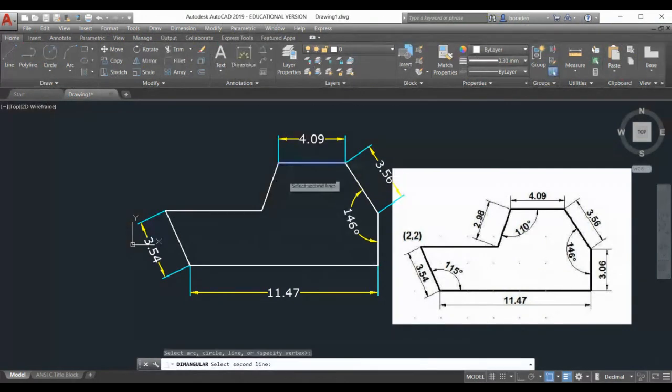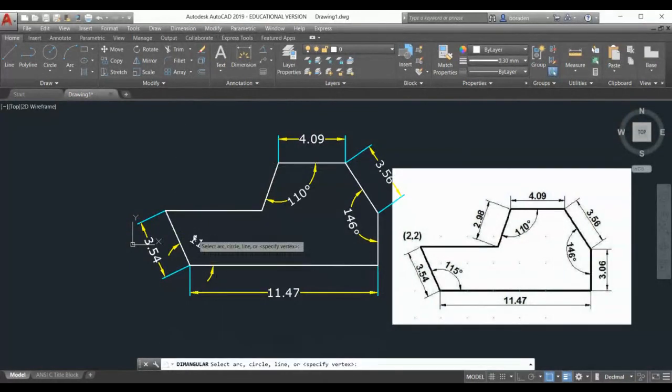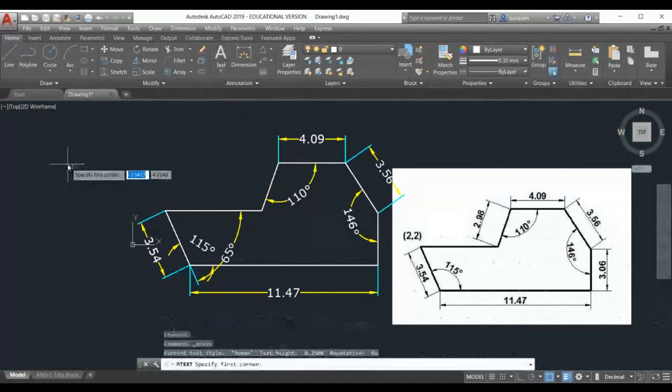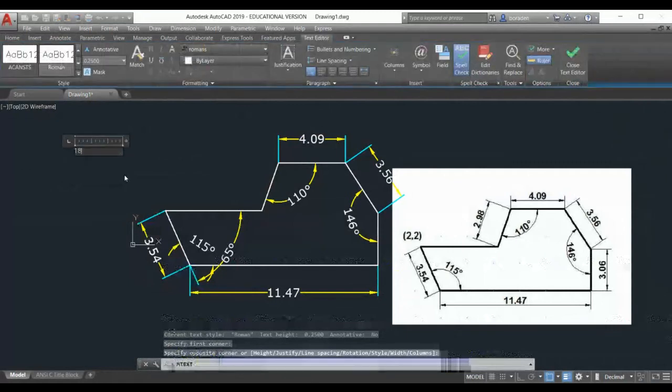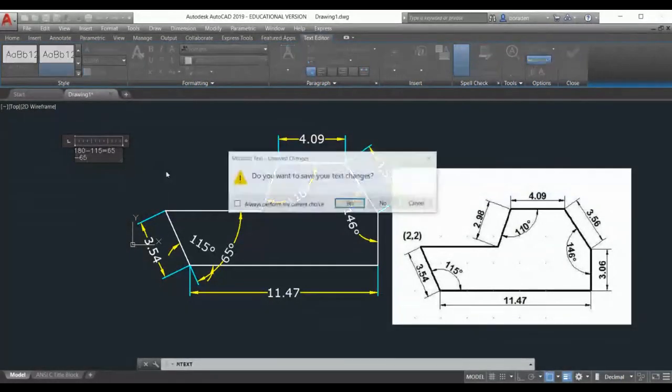Here, 115. I was telling we took this upper angle 65. We used this one as minus 65. The reason was how we calculated that one. We got this one by 180 minus 115, that is equal to 65. But we had to use minus 65 because you are coming down. If you take 65 directly, it will go up. This is how we get that dimension.